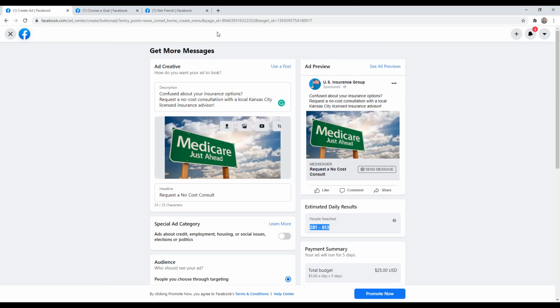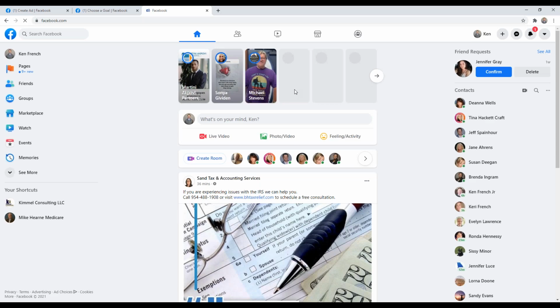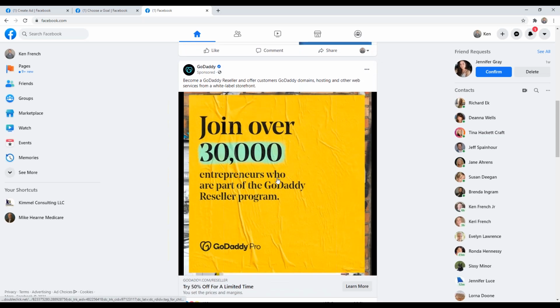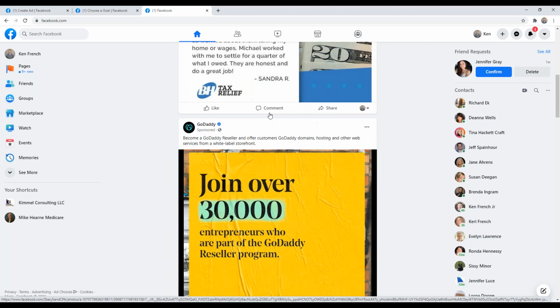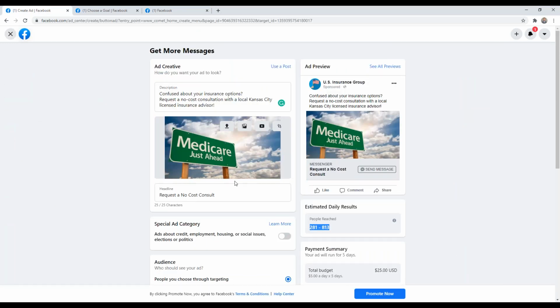The next question is, where do people see the ad? Well, people are going to see the ad on their Facebook news feed, right? So they're going to come into Facebook, and as they scroll down, here's an ad right now from GoDaddy. It says sponsored. Become a GoDaddy reseller. Offer customers domains. That's an ad. It's showing up on my feed. So your ad is going to show up on their feed, assuming that they're in the criteria we've set up.